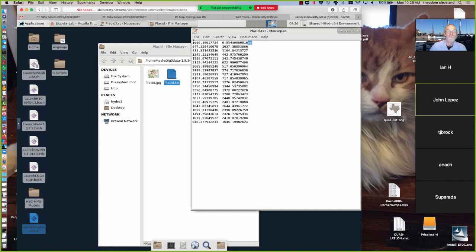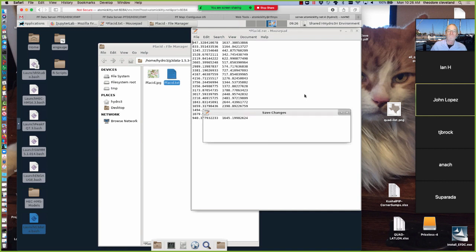I'm going to take this first line out because that was that one point that didn't make sense to me. You shouldn't have to do these manual edits, but if you find when you're doing it that it records a point before you define the axes, you need to go in and take them out. So there's our input file. So 947, 940, 1637, 1645. That's as close to the same point as we can get. Go ahead and save it.